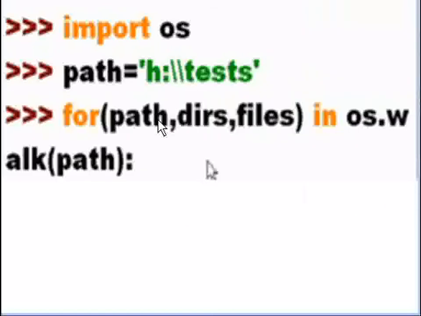Okay, I key in import os. path equals htests. for path, directories, and files in os.walk. So the path, os, I want you to walk through this path. What path? This one. And show me all the paths, directories, and files.